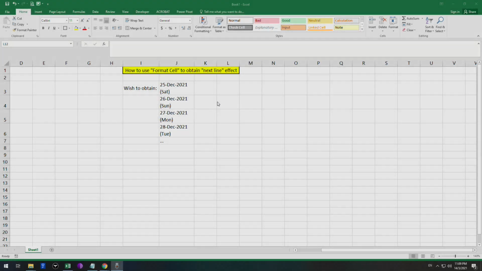Hi everyone. For this video, we are going to show how we can use format cell to obtain the next line effect. Let's say, for example, you wish to obtain this result, that means showing the date format and going to the next line to show which day the particular date is.